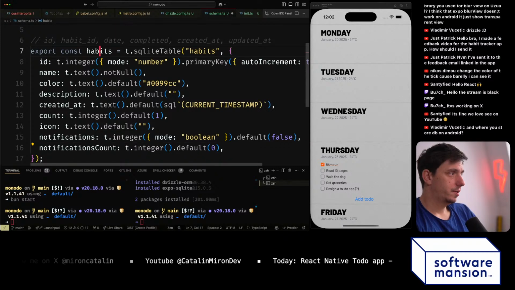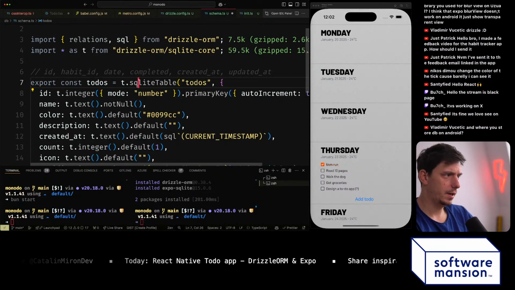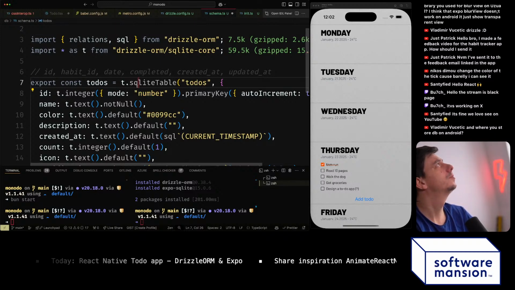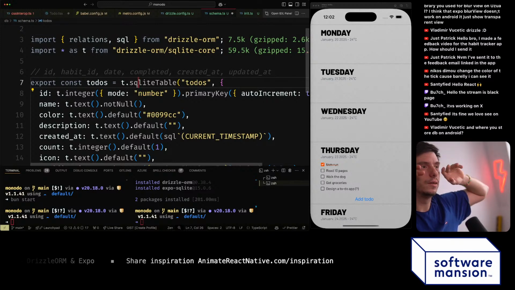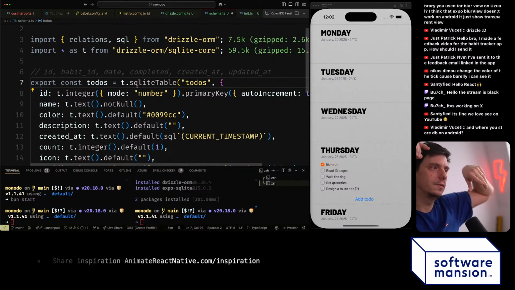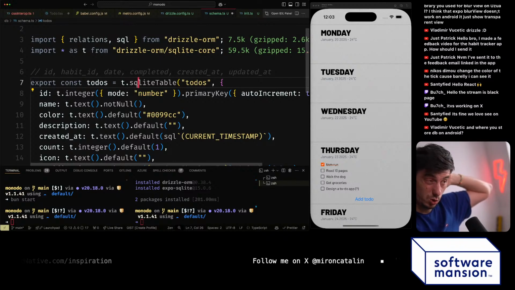So I'm gonna have here to-dos, and do I need, I also need a table for to-dos to have a date, and then the date should also point to the to-do.